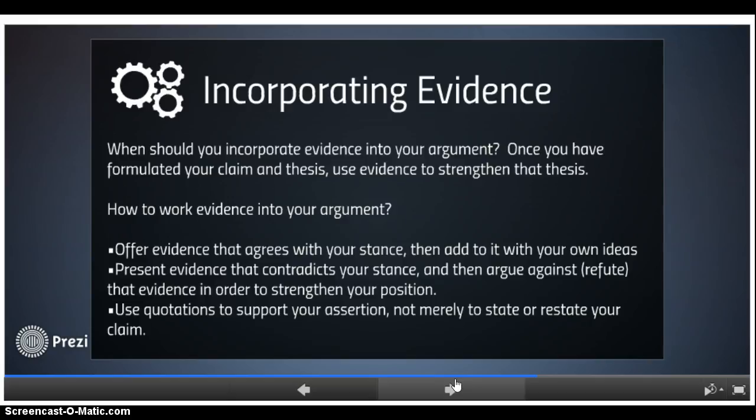And then lastly, you can use quotations to support your assertion, but never to just merely state or restate your claim. So you're not looking for quotations that say specifically what your thesis or claim is saying. You're looking for quotations to support your assertion, things that continue to add to the claim that you're making. So there's going to be a lot of interpretation going on your part, but that's part of what research and that's part of what writing are all about.